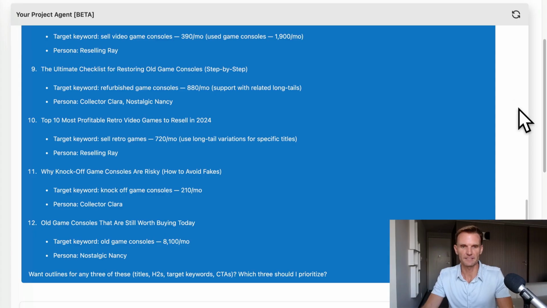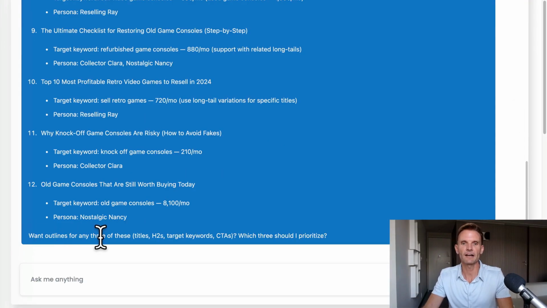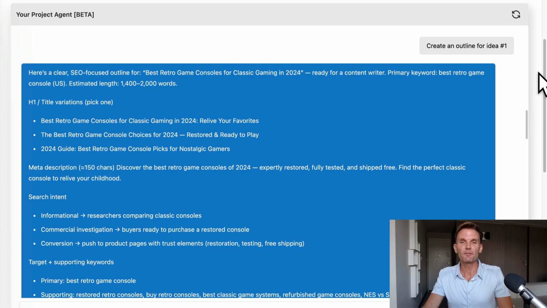Followed by the question, want outlines for any 3 of these titles, H2s, target keywords, CTAs. Which 3 should I prioritize? I could do something like create an outline for idea number 1. And there we go. We now have an outline for a great blog post.